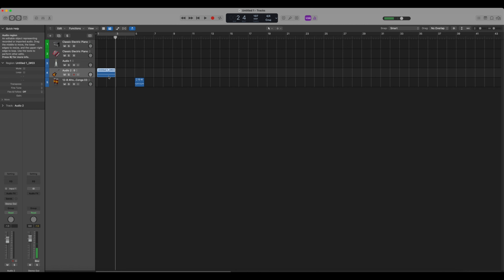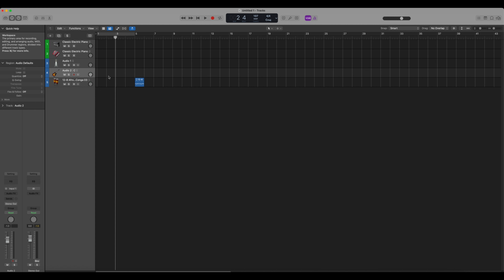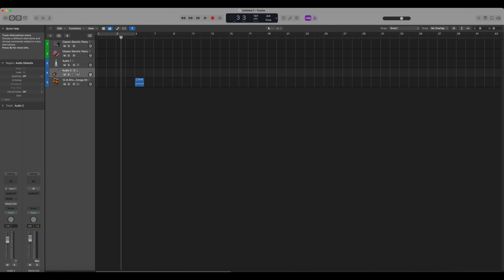And again, Control, Option, Command, N. I'll keep that under there too. And then I'll record something again. And again, Control, Option, Command, N, just to create new track alternatives. So everything that I've recorded is just under here and you can see them. Every time you click, it's just gonna bring you the list of recordings you've done.